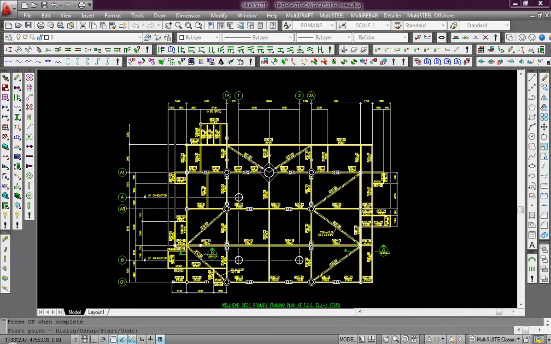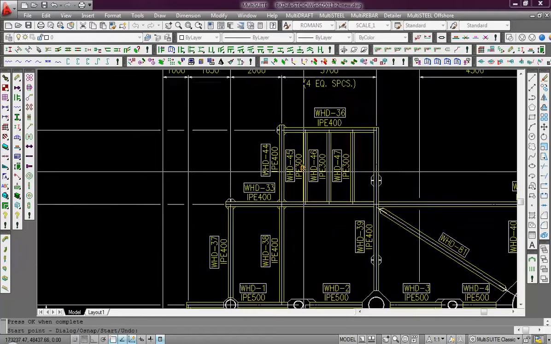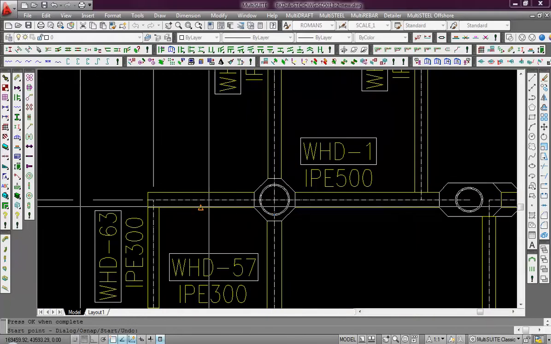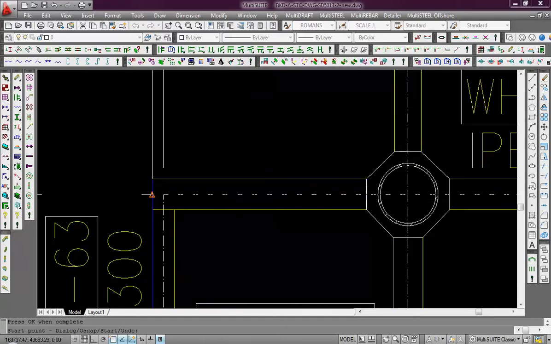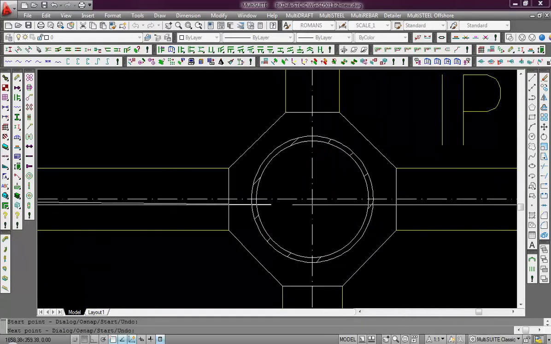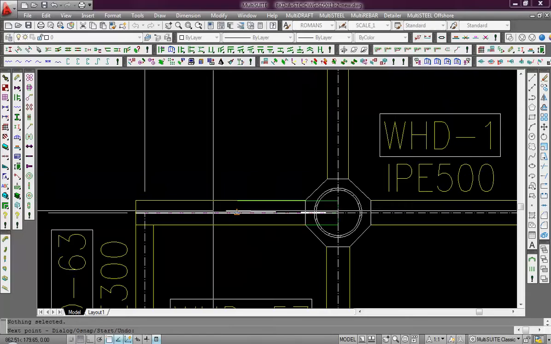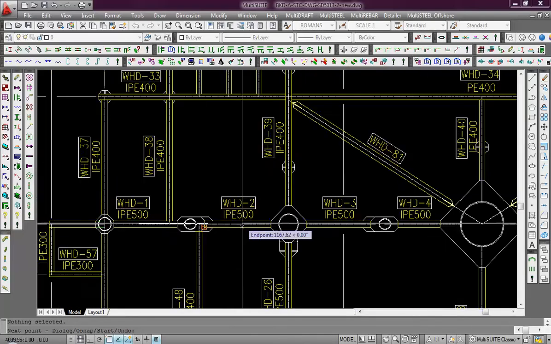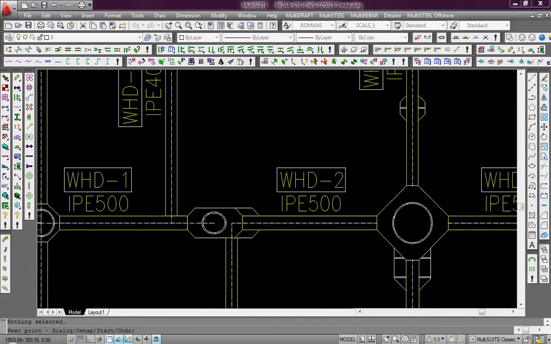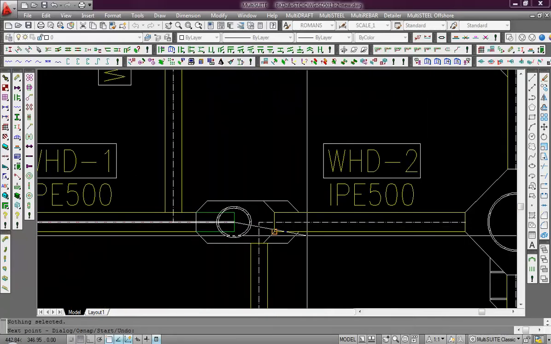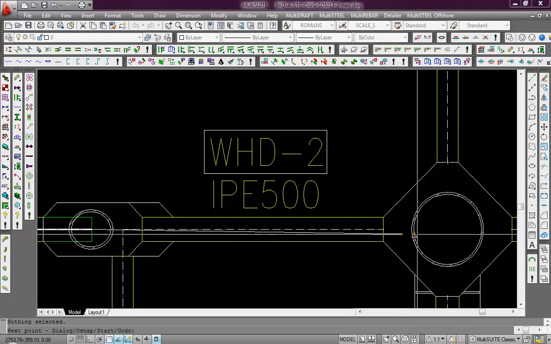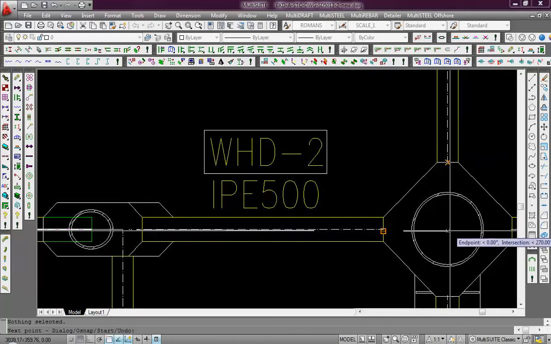From the top, I'm drawing a horizontal line. I'm choosing from this section to the center, then to the next view, after that to the center.